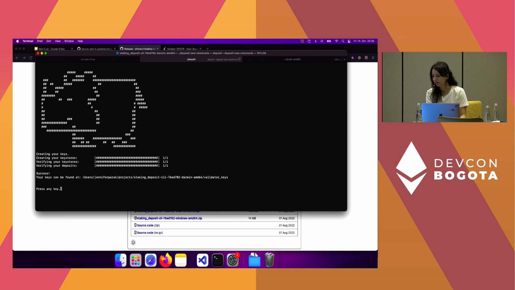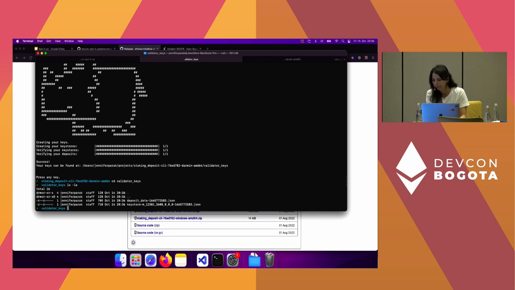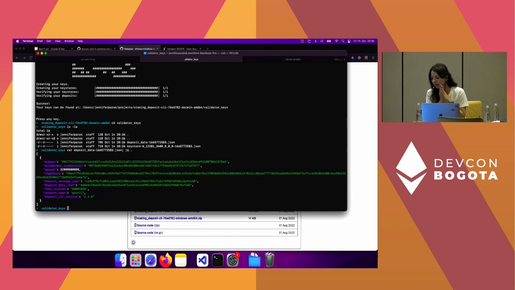Oh, cool. It's quite fast. So now it should have generated my keys in here. Let's have a look. The first thing is the deposit data. As I said, this is the information we need to activate our validator. Because when I generate my keys, no one knows that my keys exist, right? So actually, I need to submit this information to the beacon chain and tell it, hey, this is my information. I want to become a validator, basically. But I will go into this in the next step.